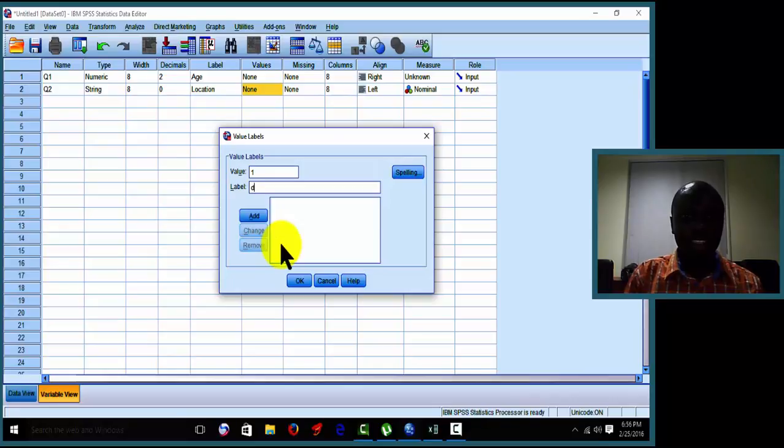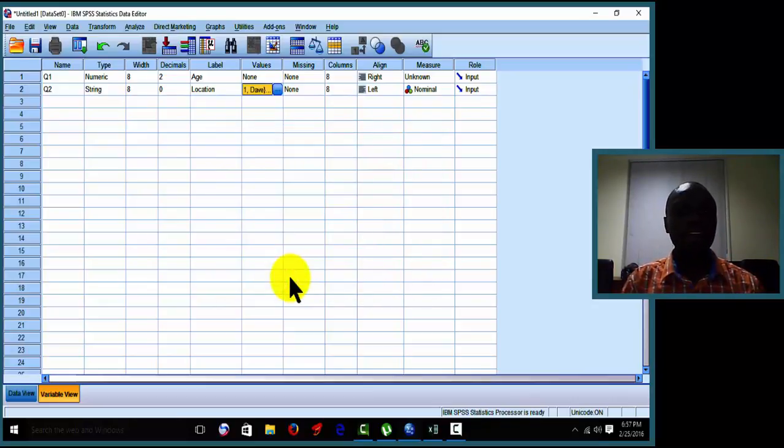1 for Dabe, 2 for Trafalgar, 3 for Lokwe, and then 4 for China City. Okay, so you add it. After that, you go to okay.